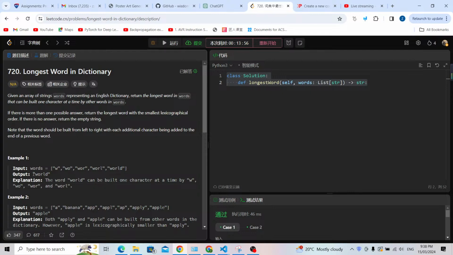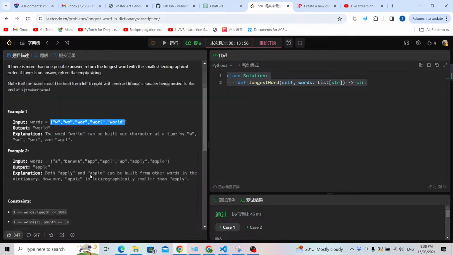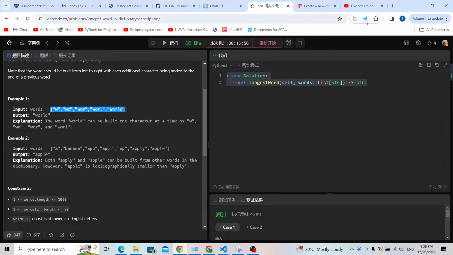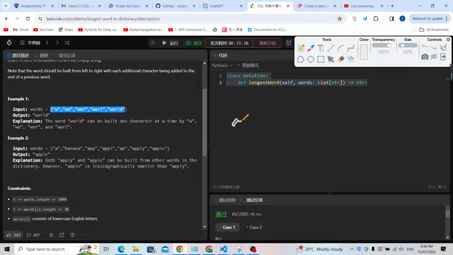So we're going to output this longest word. So inside it is world. And for the second example, let me make a drawing. We have A, and from A we can produce AP, and from AP we can produce APP, and from APP we can produce APPL. From this APPL we can produce apple, and we can also produce apply. So it is produced this way.